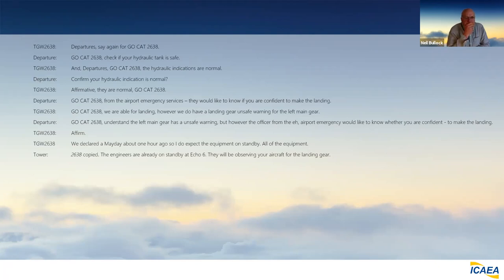Departure, say again for GoCat 263. GoCat 263, check if your hydraulic tank is safe. And departure, GoCat 263, the hydraulic indications are normal. Confirm your hydraulic indication is normal. Affirm, they are normal. GoCat 263.